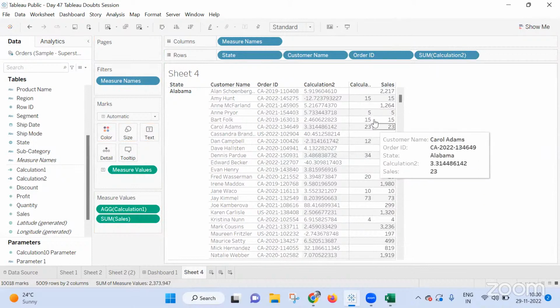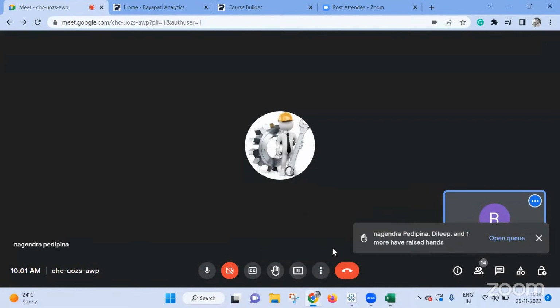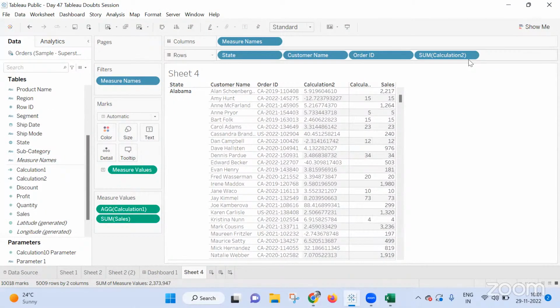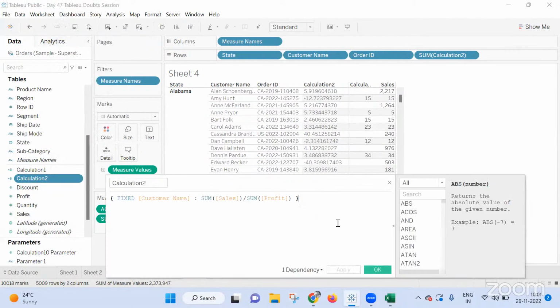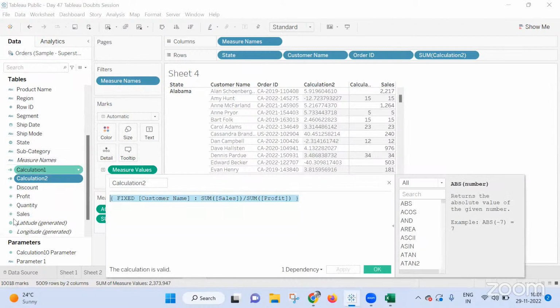Okay. Now, is this calculation affecting my calculation? I just wrote a calculation here, and I've used my sum of sales calculation in this. This one is not affecting these values, right?